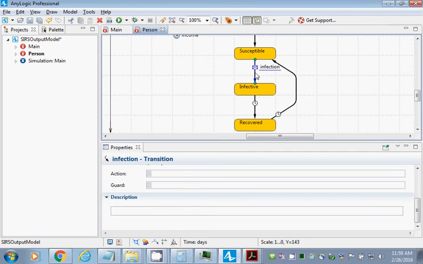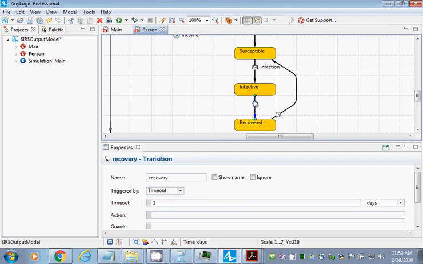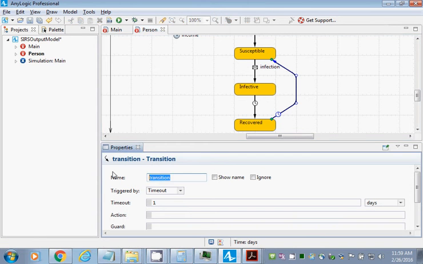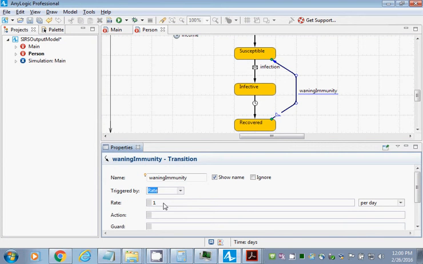This infection is based on a message transition, and we made it an unconditional message. This infective one will be a timeout, and this one here, ladies and gentlemen, we're going to call it waning immunity. This is going to be a rate transition. It's a hazard rate, ladies and gentlemen, no less. Are we okay with that?